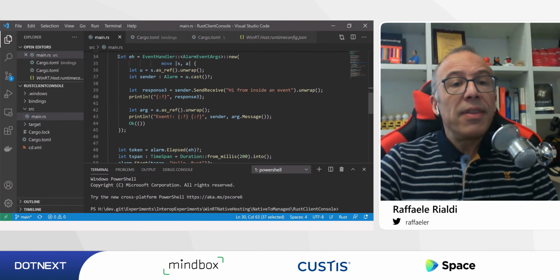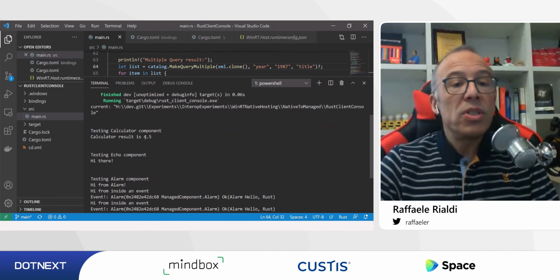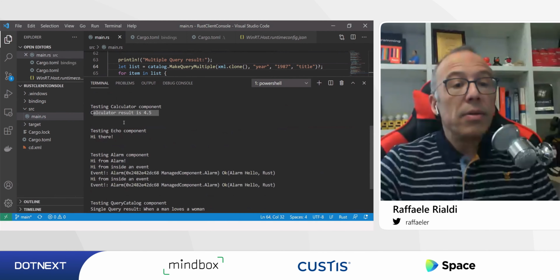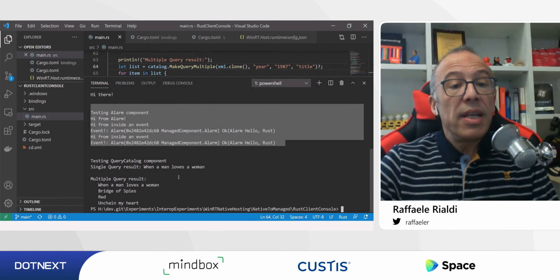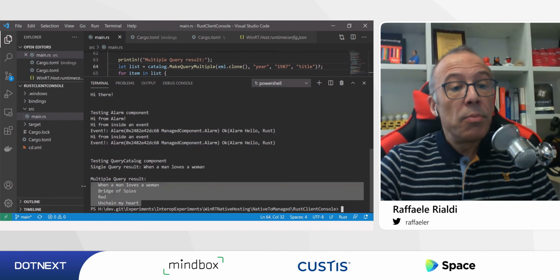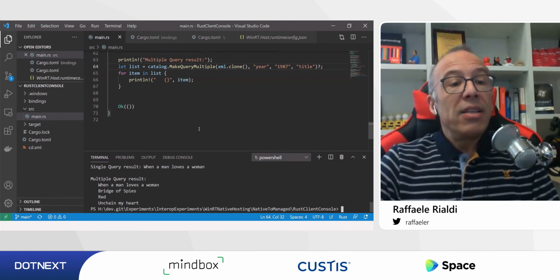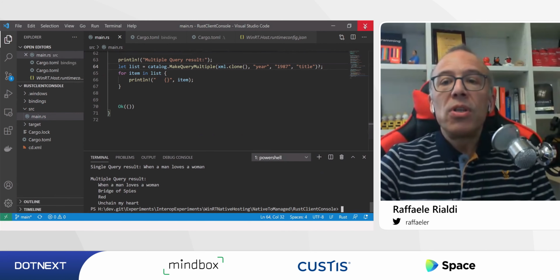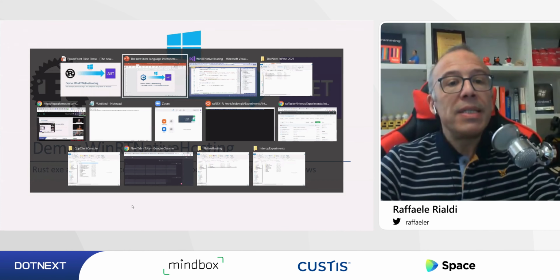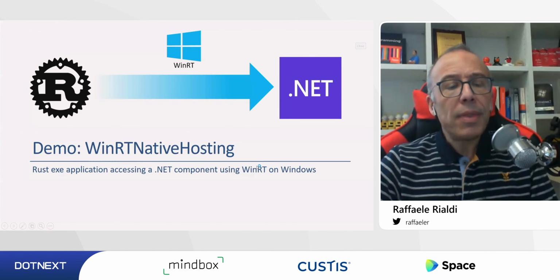If I do cargo run, it will compile and run my application, and you see the calculator, you see the echo, you see the alarm coming here a couple of times, you see the catalog, and this is the single result, this is the multiple result. So it's really amazing how you can jump to another language, and since we have the projection generation, we immediately can use all this stuff, and it is super amazing. So I want also to close this one so that we are ready for the next demo.